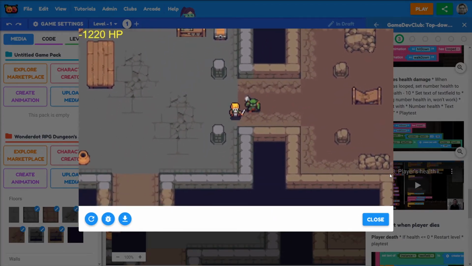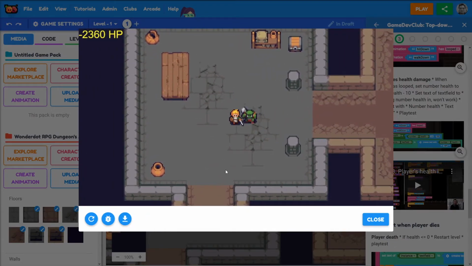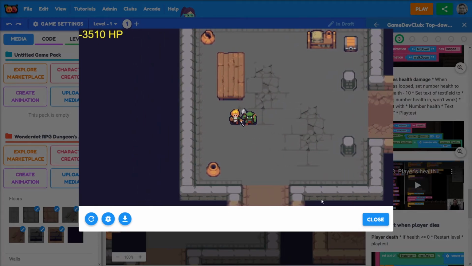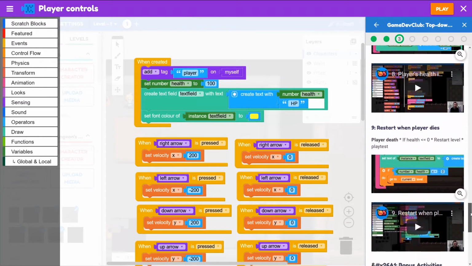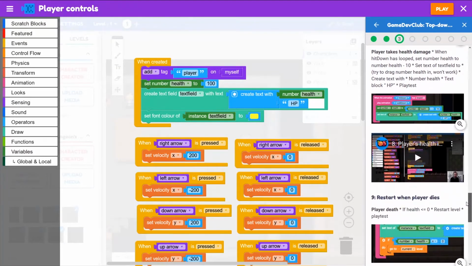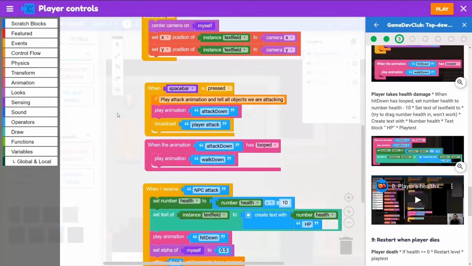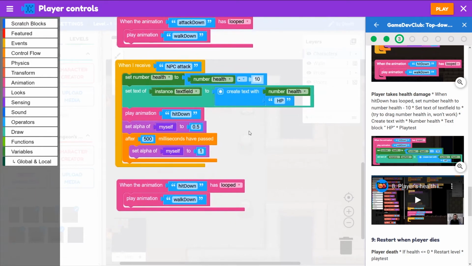But I'm losing way too much health. And really fast as well. What can we do to fix that? I think what we should do is we'll add in something extra that will only take damage if we are fully faded in.